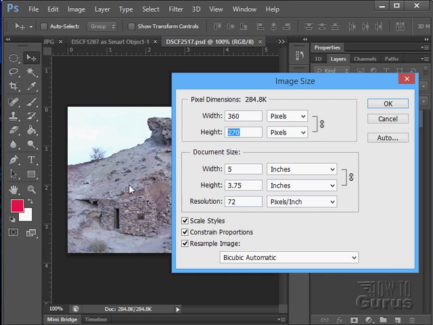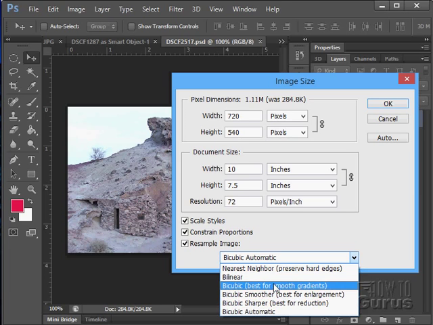Let's say I wanted to make this a larger picture. If I come down here to document size and change this to 10 inches by 7.5, it's still at 72 dots per inch. Notice how my width up here in pixels has increased as well. Now when you do something like this, when you're changing the document size, keep in mind that the image, if you're increasing, the image doesn't have those additional pixels up here. So Photoshop has to go in and create new pixels to fill in those empty spots. And it does that down here by using these different options.